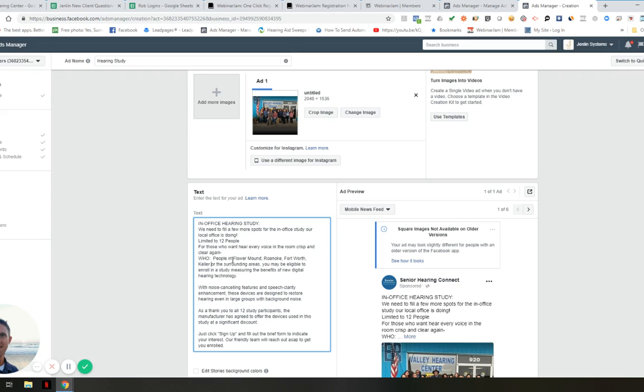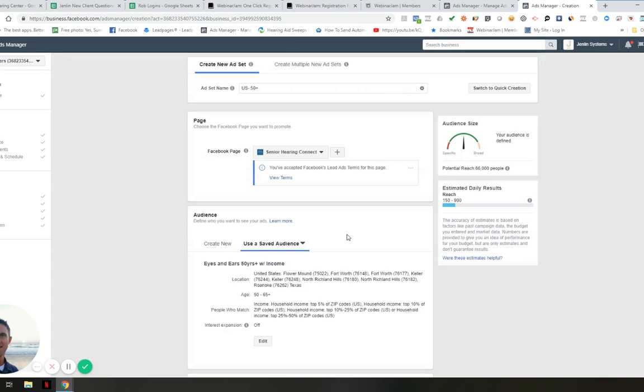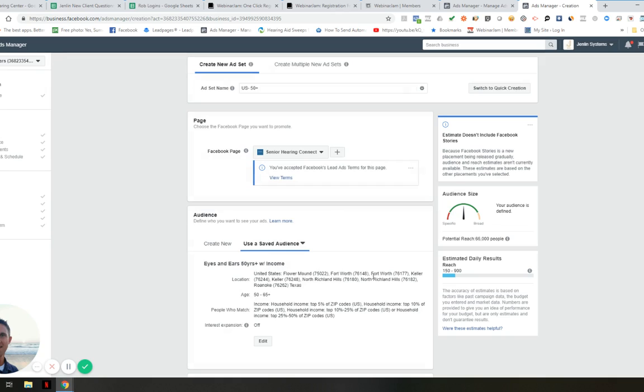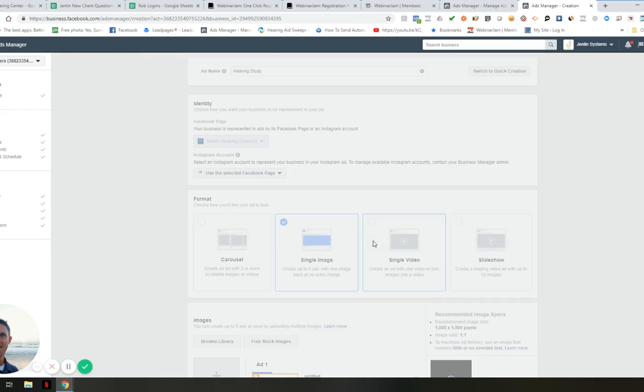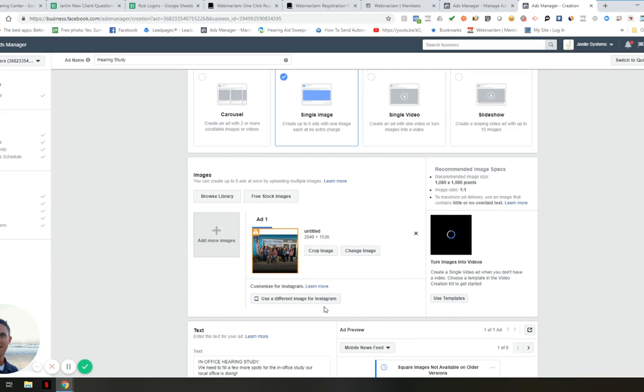So anybody within that area, and we can go back and look at those and we'll make a change to them. So it's easy to go back. You just click on ad set, and then we can look at these. So Flower Mound, Fort Worth, Keller, you're right, North Richland Hills, and then Roanoke. Okay, good. So the only one we didn't get was North Richland Hills. So we'll just go back in there.